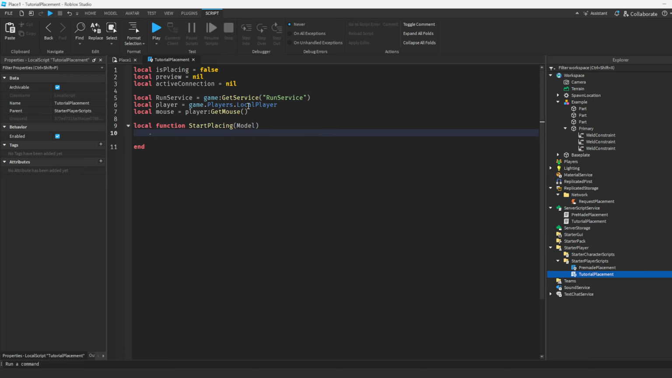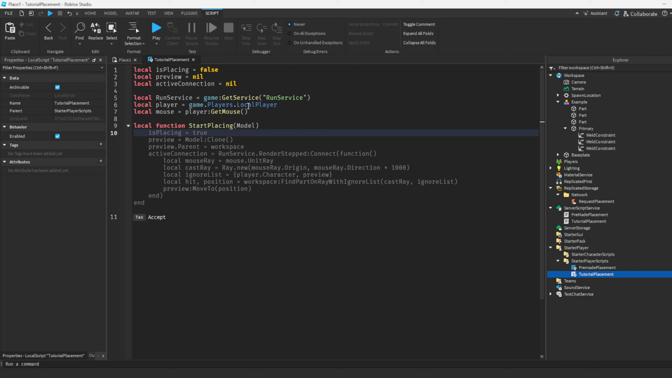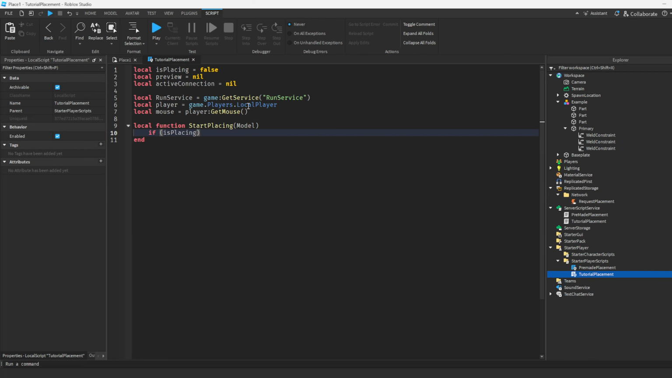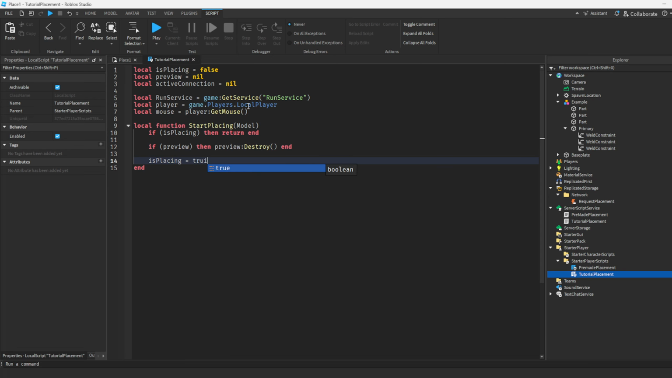So this is so you can switch the model up that you're actually placing, of course. First, we want to check if is placing is true. We ignore the function being called because we're already trying to place something. Next, if preview exists, then preview destroy. This is just in case a bug happens where the preview maybe persists in the world after you've actually placed it. It just destroys it if it's already existing. Next, we're going to set is placing to true so that this can't be run again.